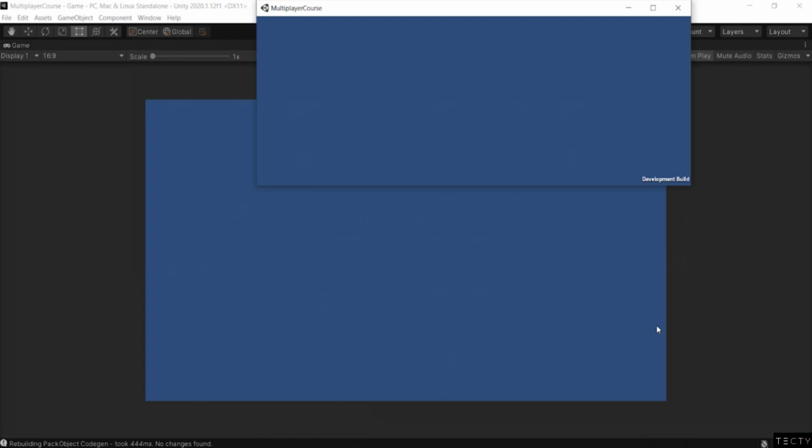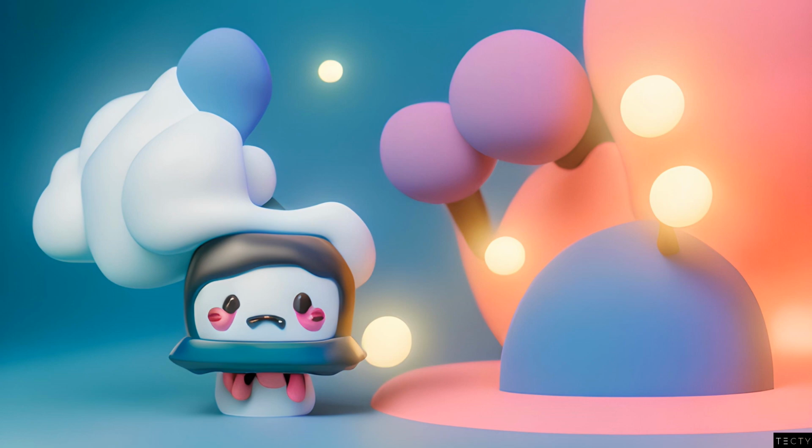However, it's a little hard to tell since there is no visual representation of the players. Even though there are two players in this room, all we see is a blank background. So our next goal is to spawn a player character in our game, but that'll be for the next video.